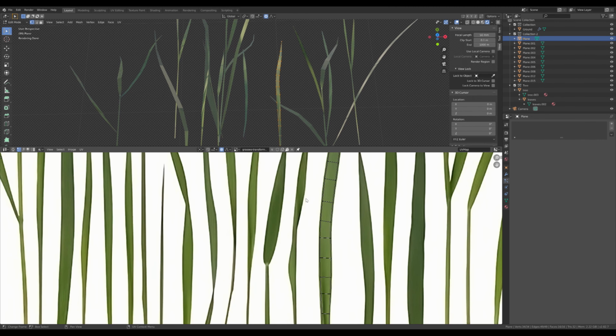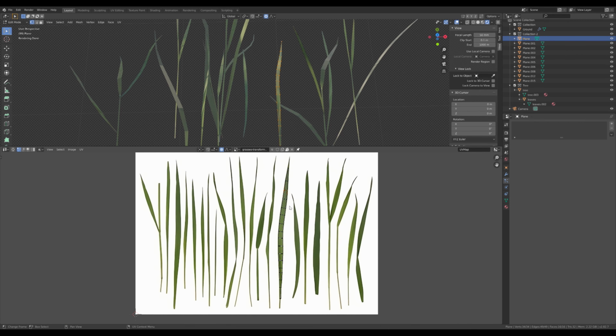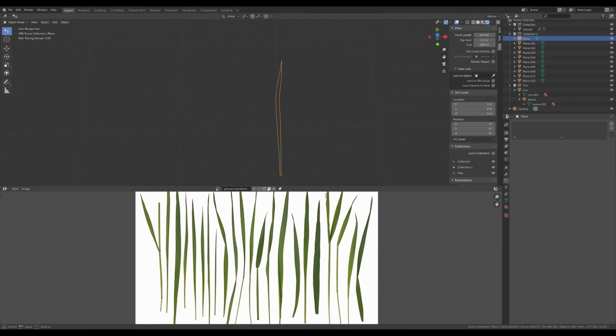I'm a bit disappointed that this grass doesn't have as much detail as I'd like, but if I had a different texture, I guess that problem would be fixed. It makes the grass sort of just look green and not with an actual texture. But anyways, I'll put this away.